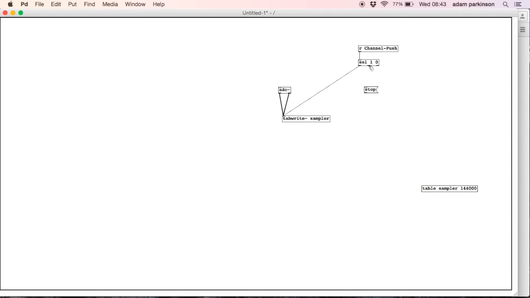And I know that the stop message will stop tabwrite. So I connect that. So the bang hits the message and sends the stop message into the sampler. You can see how the message looks a bit like an object, but it has a slightly indented edge. Now, different objects will need different messages to make them do different things, but you pick those up as you go along. So here we have it.